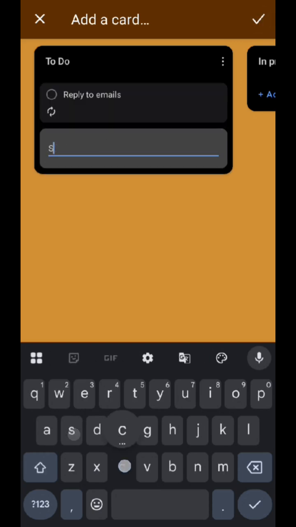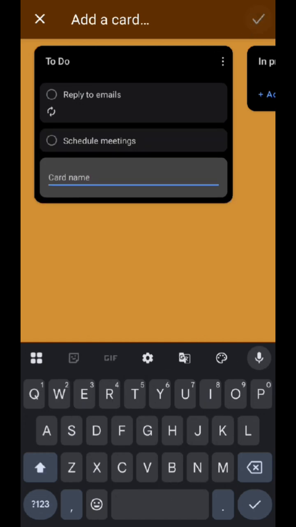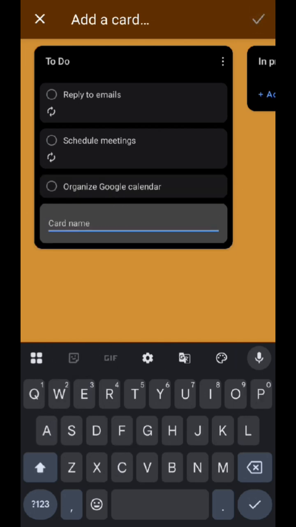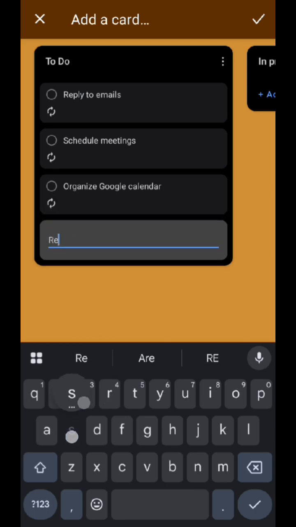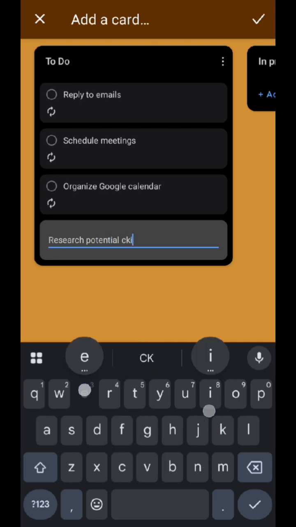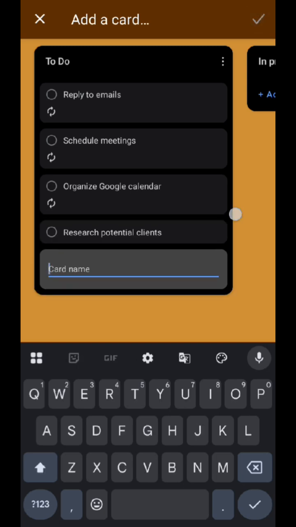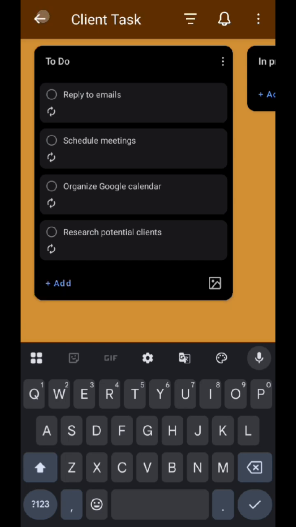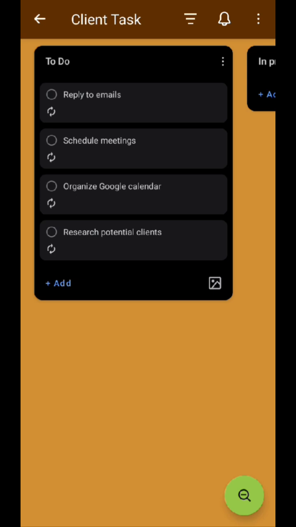And what else? Schedule meetings. Okay, I'm so sorry. Organize Google Calendar. And let me just add one more. Research potential clients. Okay. So right now, these are my to-do lists, right? So if you want to add more, you can add more. It is very very possible, right?